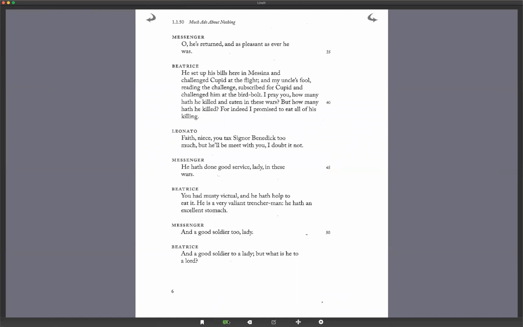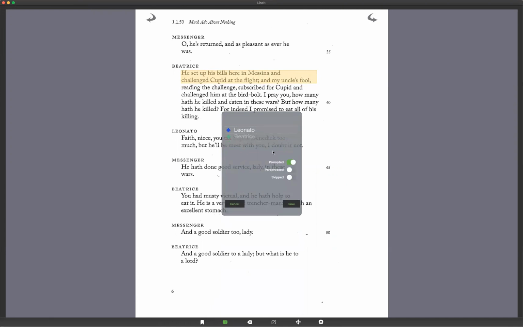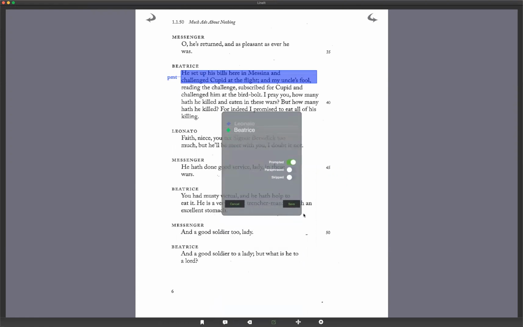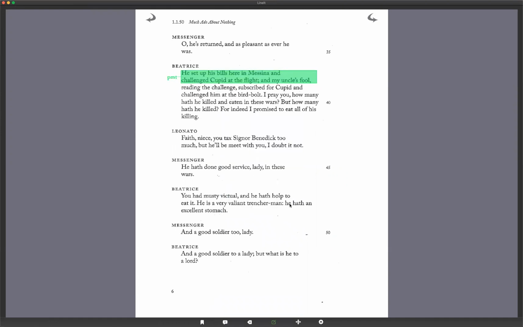And then, oh, Beatrice has had an issue. We're going to push plus, and we're going to highlight that. I want to say that it was prompted. Oops, that's not who I meant to send it to. There is an edit button if that happened to you. And I can say, no, this is what I meant to do. And I can hit save. So we'll put it in the correct place.